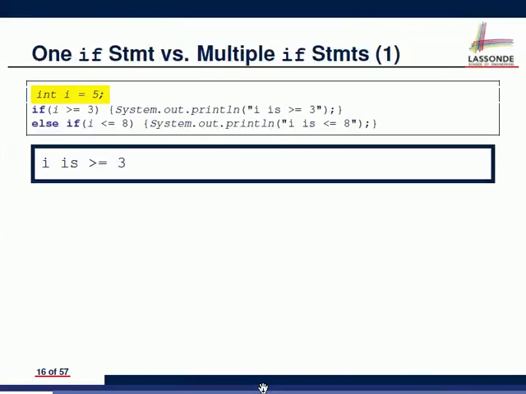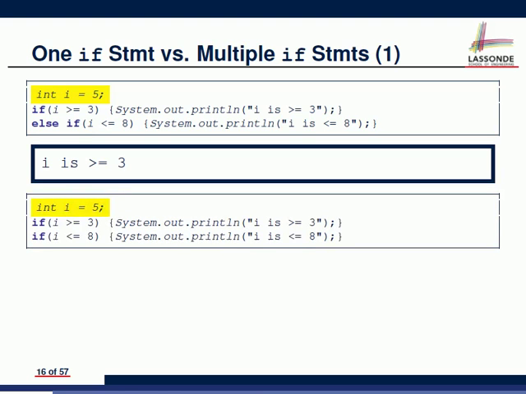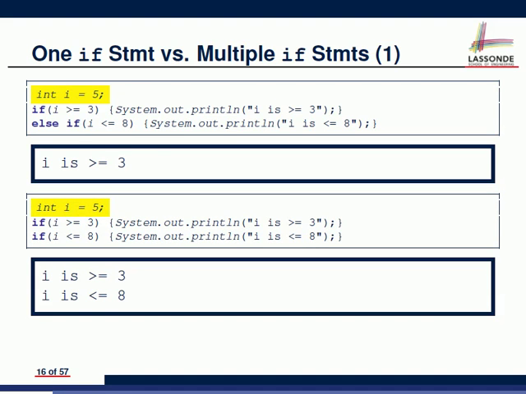You should really learn a general pattern from there. For the first one, we only output the earliest one that's satisfied. And then for the second one, we actually output for each individual if statement. So now, let's try to see why it is the case. Why do these 2 blocks of code behave differently, even though we are using the same 2 conditions over here, I larger than or equal to 3, and also I less than or equal to 8?